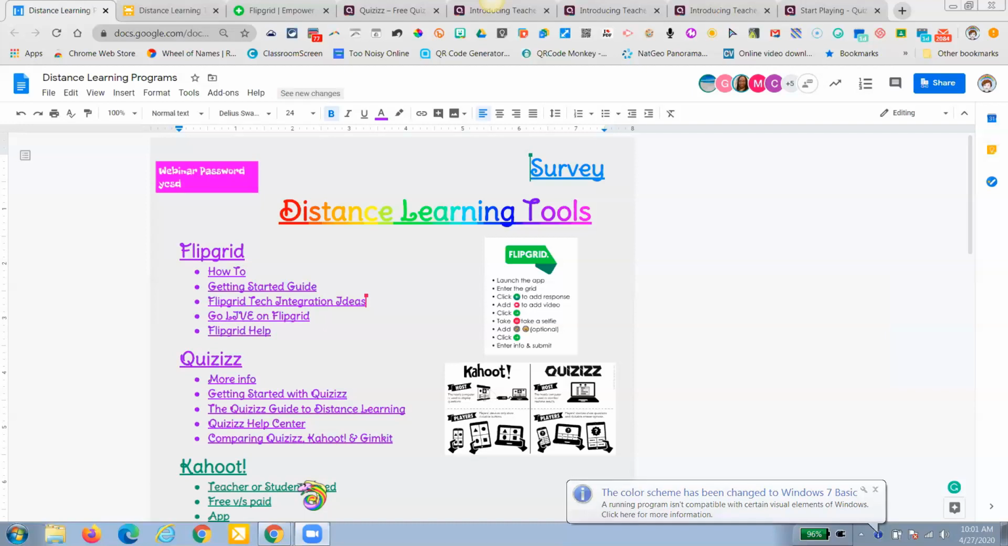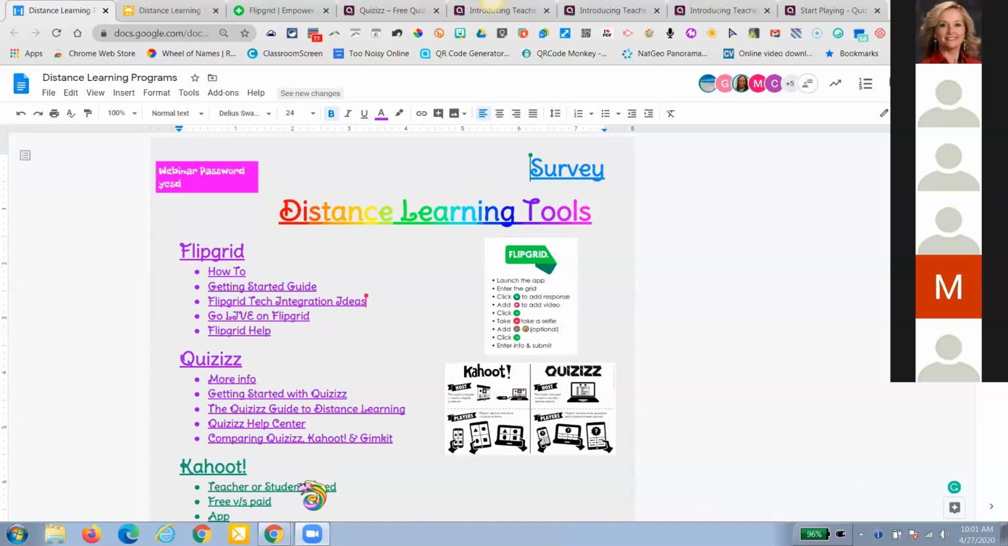The next thing we're going to talk about, good morning everyone, by the way, is Flipgrid, which I know a lot of you hopefully have some experience with. And if not, you're about to.